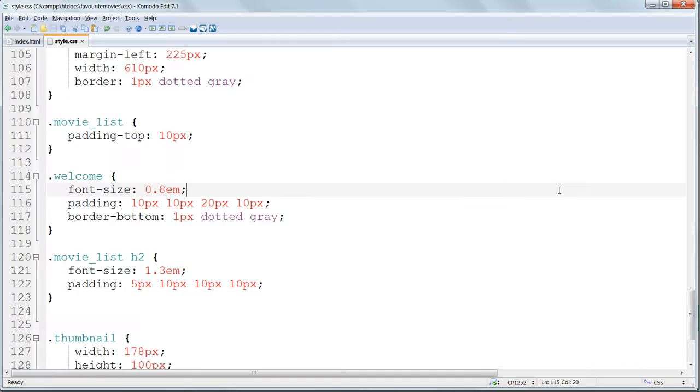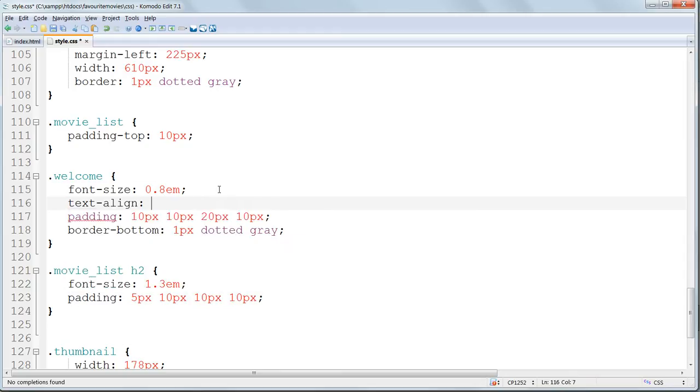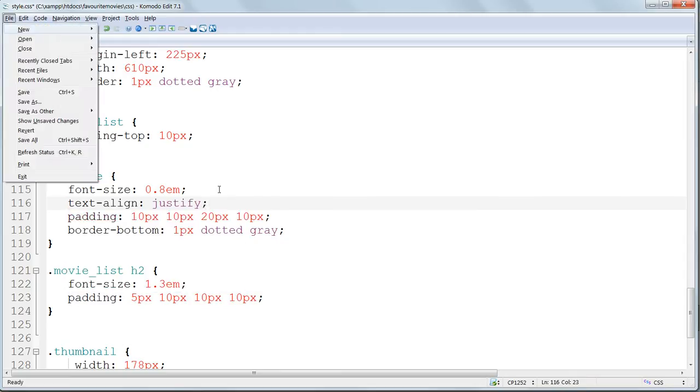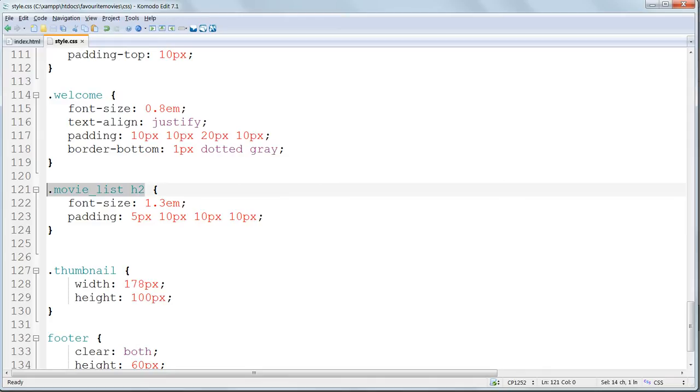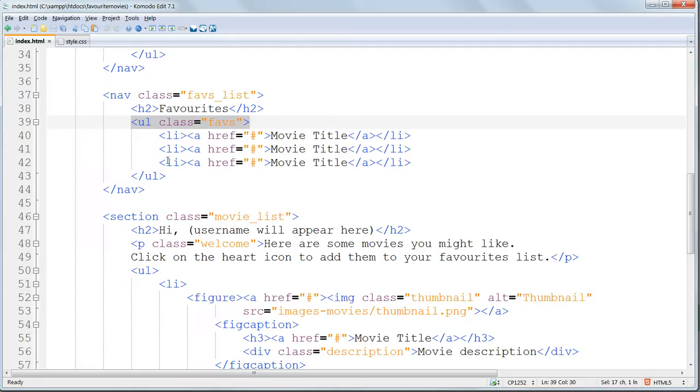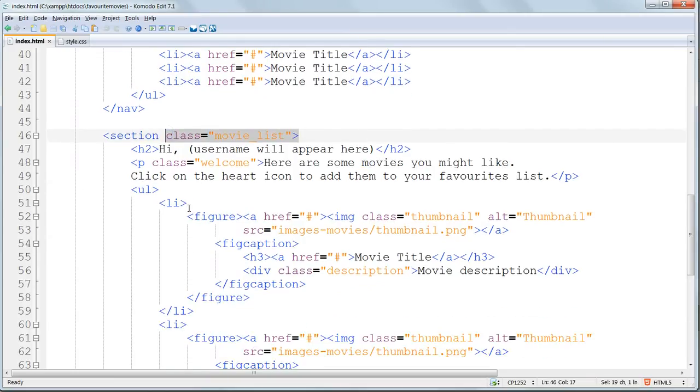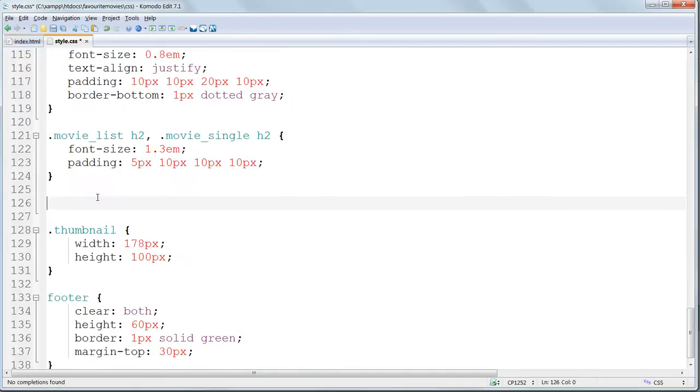And I forgot here, the welcome message, we'll apply text-align justify to that. Here, the movie list h2 will use exactly the same later for the movie single. So put in a comma, copy it, and just change movie list to movie single. And then that'll match. And then we go down to this unordered list inside the movie list, which contains all these details, the figure caption, the title, the movie description, and the thumbnail image here. We'll make a bit of space at the top of the list, the very top of the UL here.